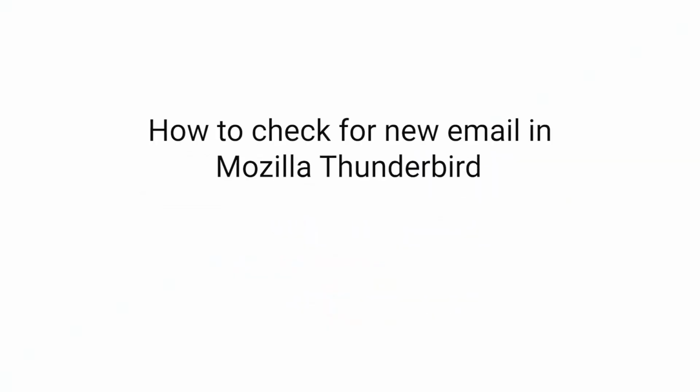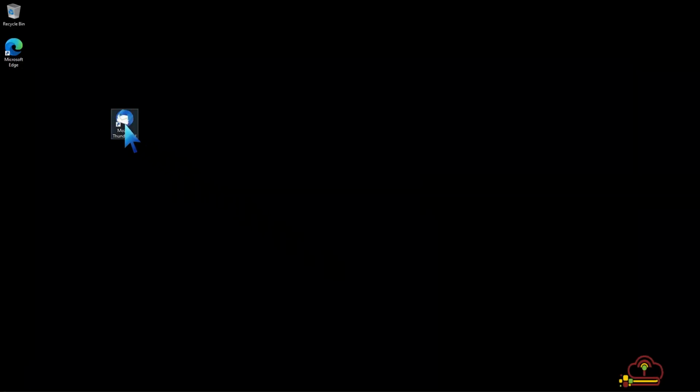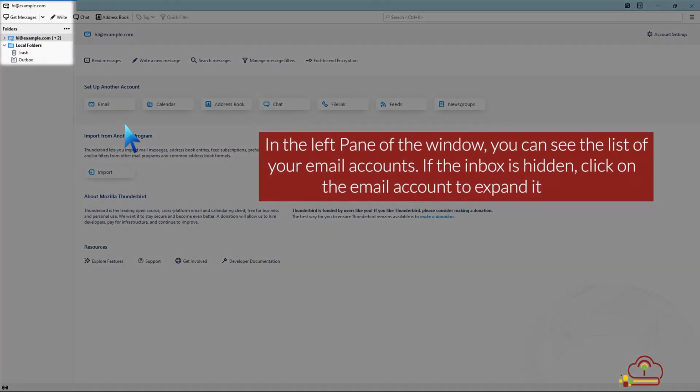How to check for new email in Mozilla Thunderbird. Open Mozilla Thunderbird. In the left pane of the window, you can see the list of your email accounts. If the inbox is hidden, click on the email account to expand it.